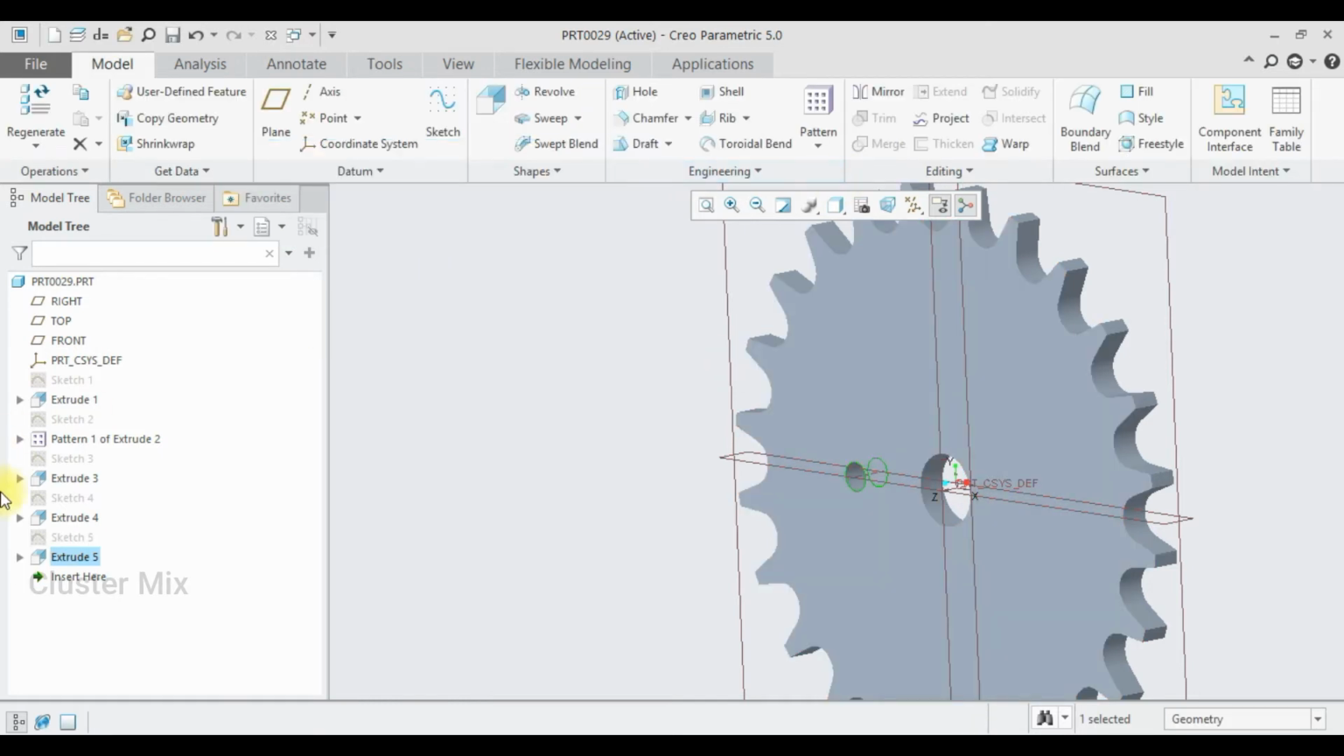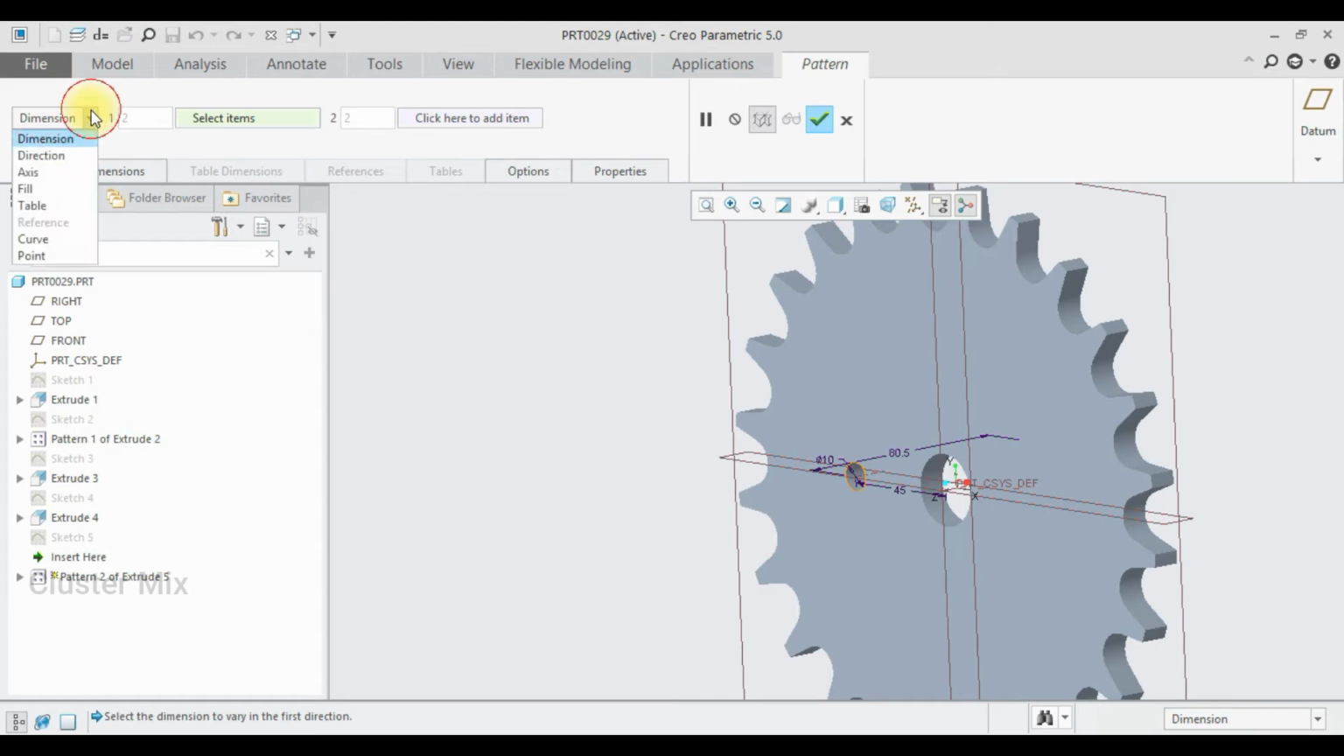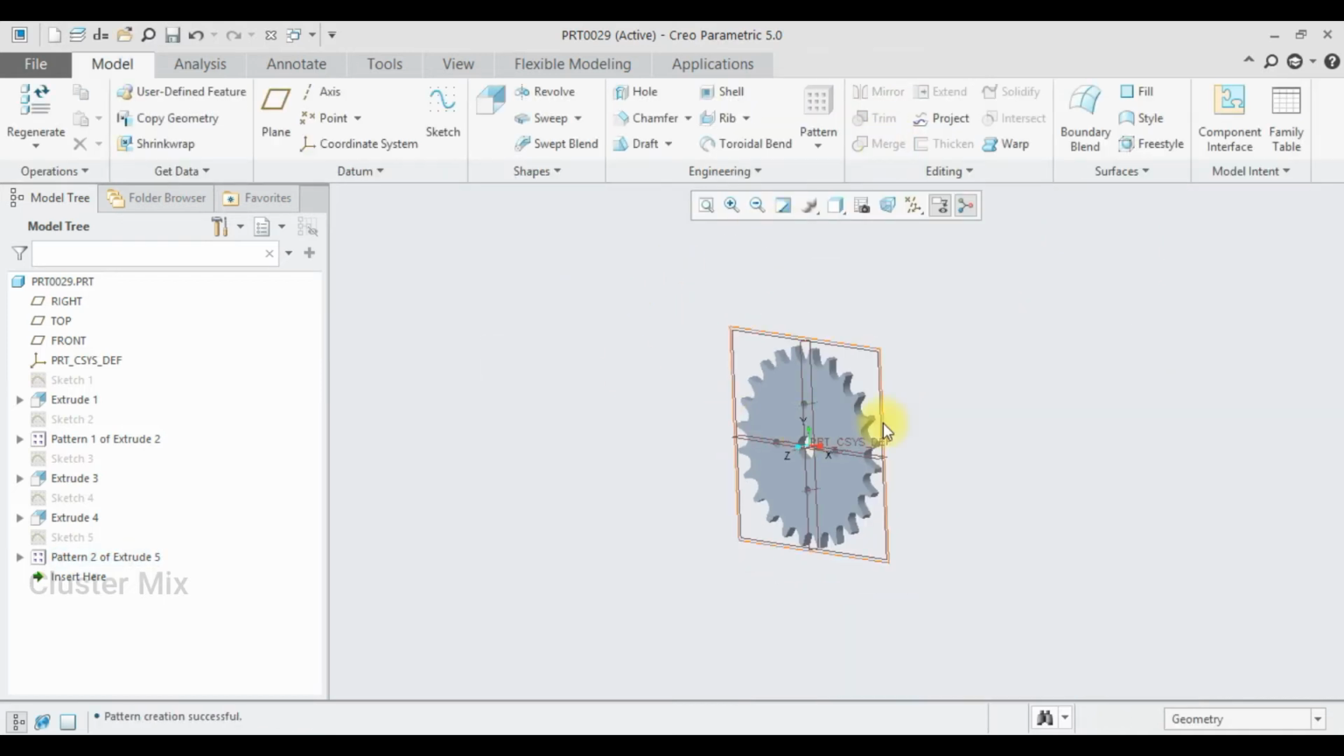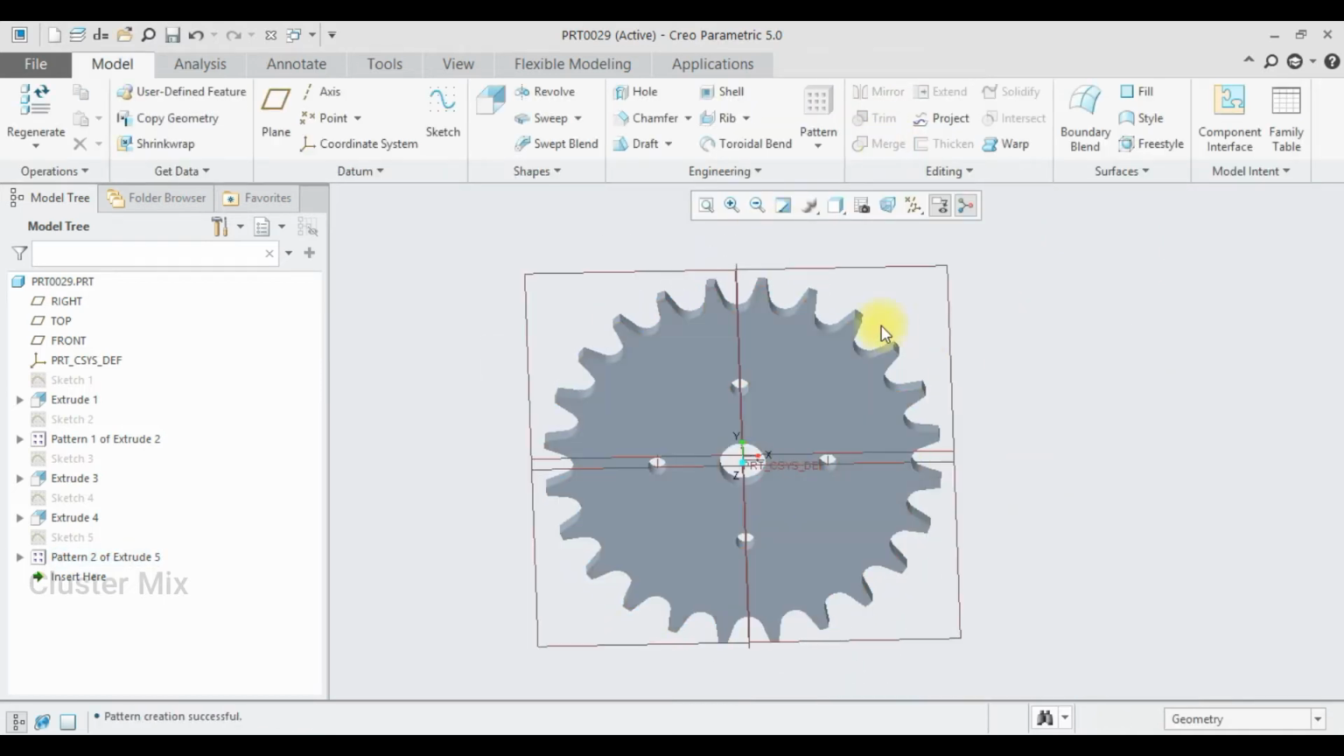And now I'm going to use the pattern command to pattern this one. I'm going to use again the axis pattern and select the Z axis and give check mark to it. And now my sprocket one gets completed.